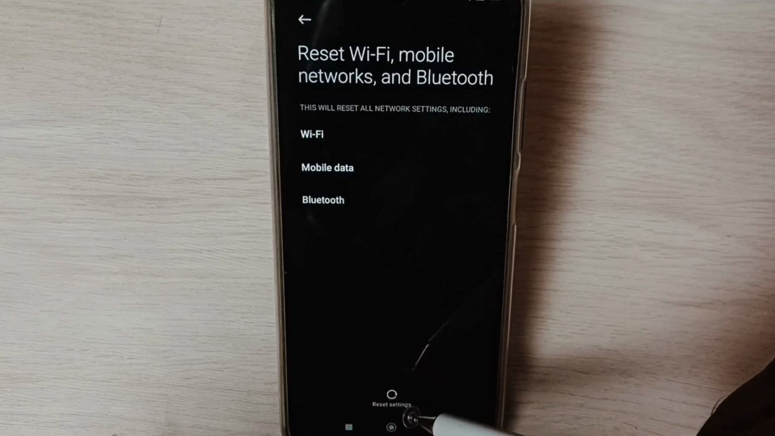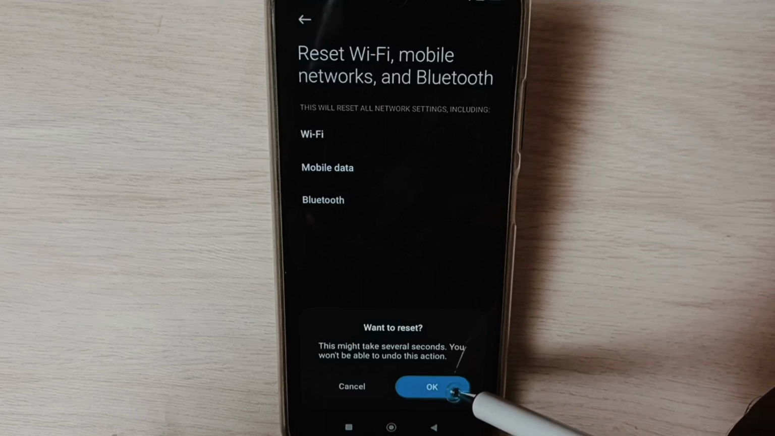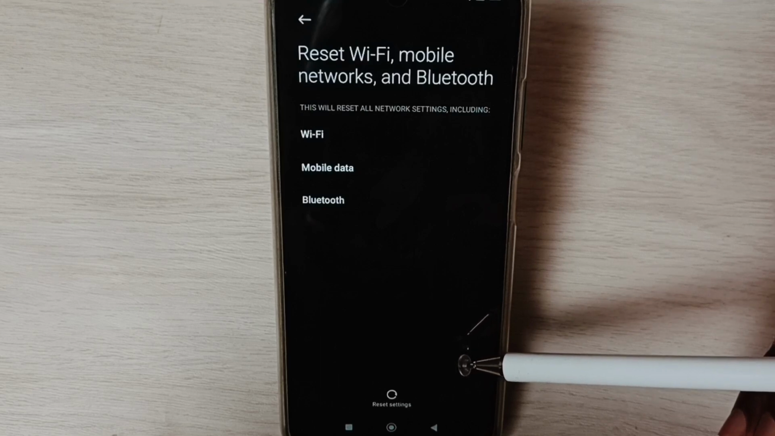Tap on this reset settings button. Tap here. Tap on OK. Done. Network settings have been reset.